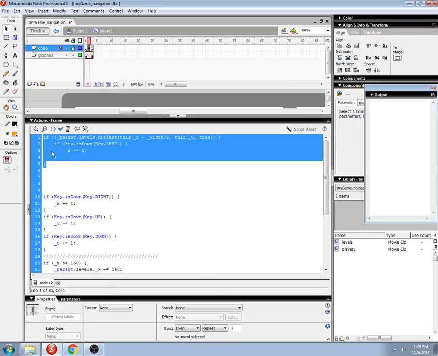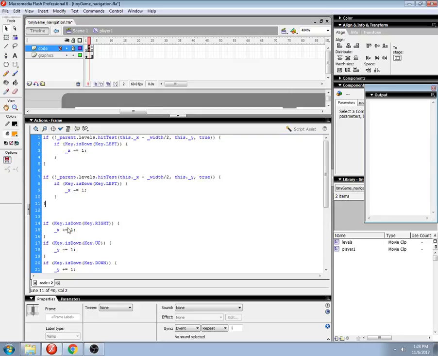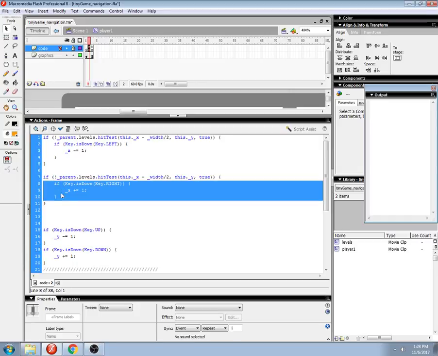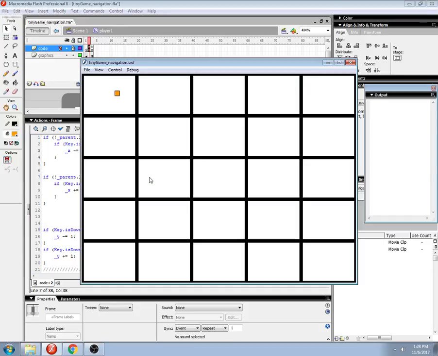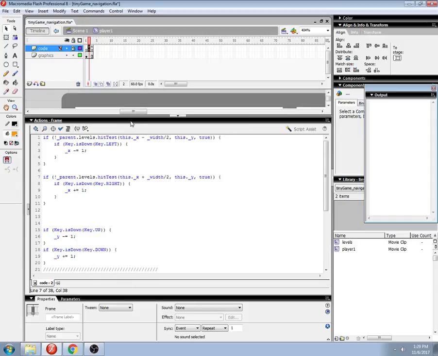So let's copy this and paste it down here and use it as a model to change our right key. So let's paste this inside there. Let's hit tab so it scoots in, and then this time it's just the opposite. It's plus. So now it stops me there, it stops me there, and that's great.